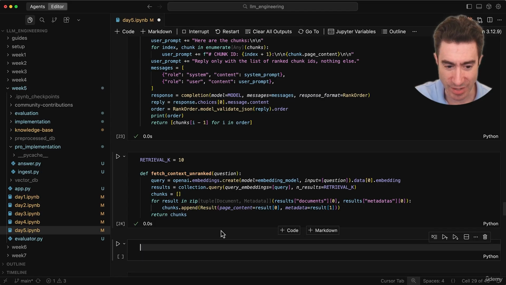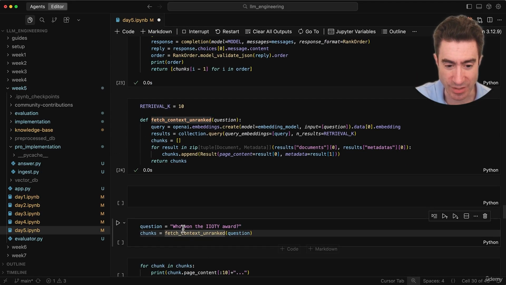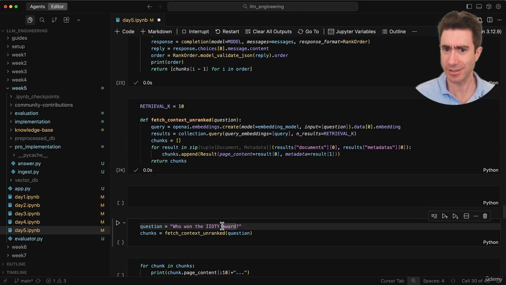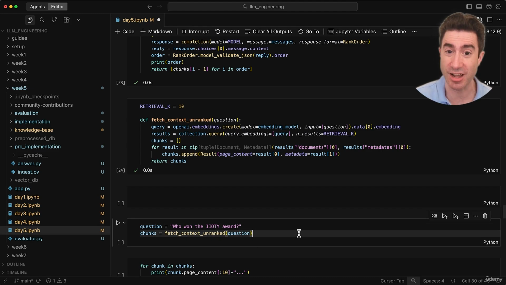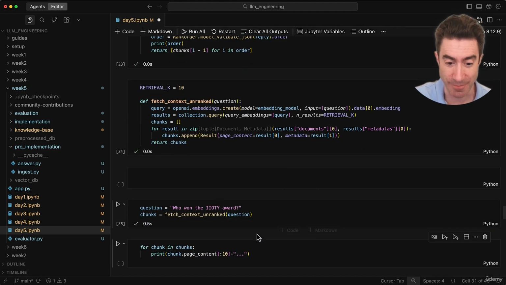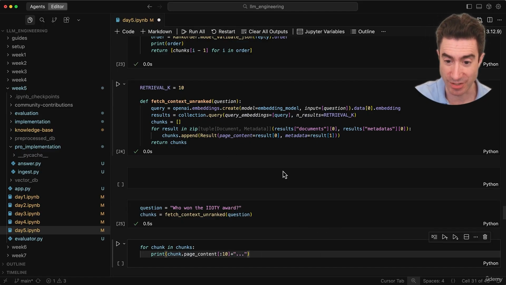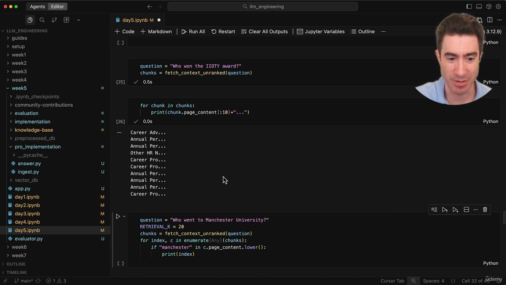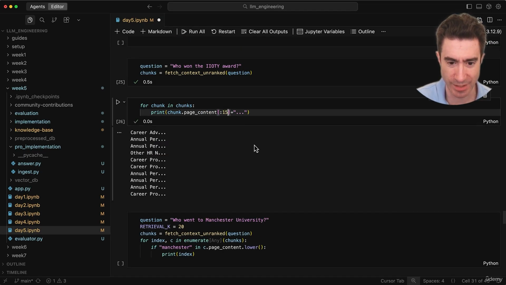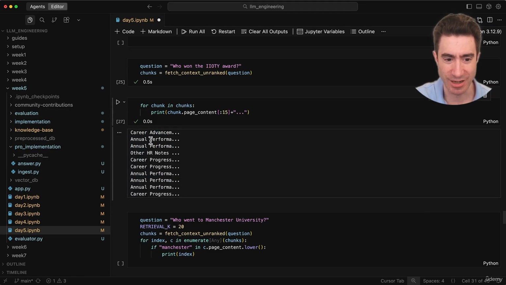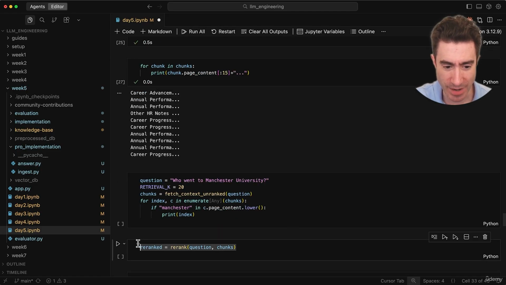Okay, so let's see this at work. I've got it right here. We've got a question: who won the IIOTY award? Do you remember who won the IIOTY award? Maxine won the IIOTY award. Let's see what happens if we do a fetch context unranked. It's turning it into a vector, then retrieving from Chroma and coming back with the top chunks like this. I just printed that out. Let's print a little bit more. You can see we've got a bunch of different documents that have come out related to this. Here they all are.